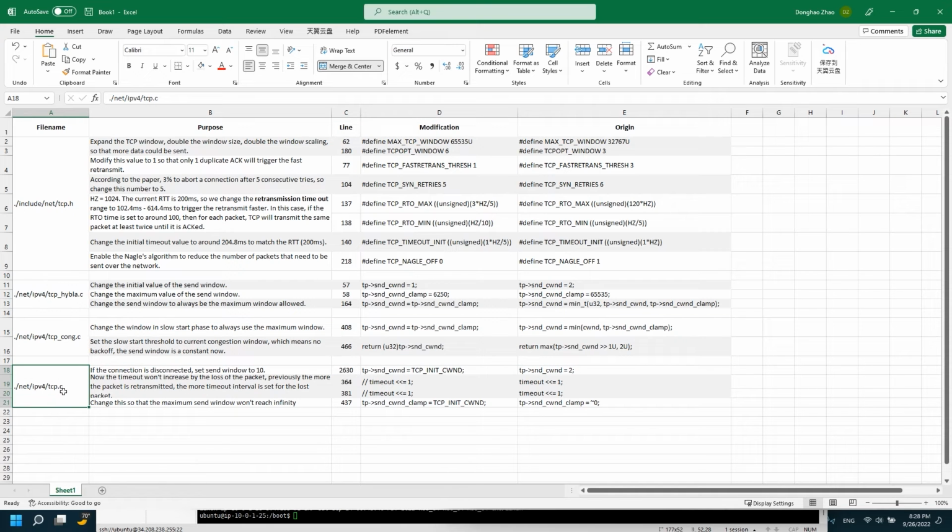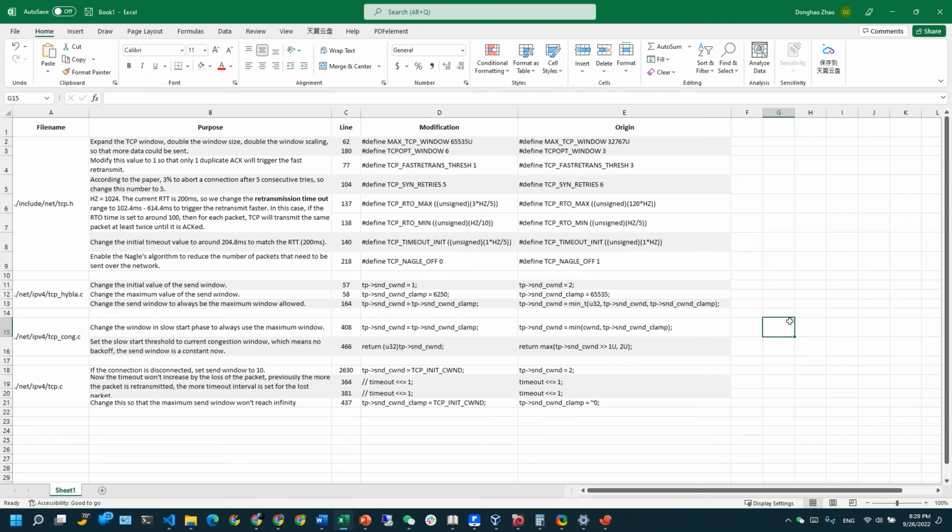And finally, for the TCP.C, we changed the send window from 2 to the initial congestion window in the case that the connection is disconnected. Also, we removed the exponential waiting time so that every packet that is lost will be treated equally. In the end, we changed the maximum send window to the initial window so that it won't reach infinity in some cases. These are the changes that we made to calibrate the network.